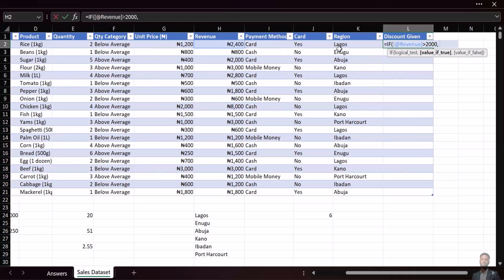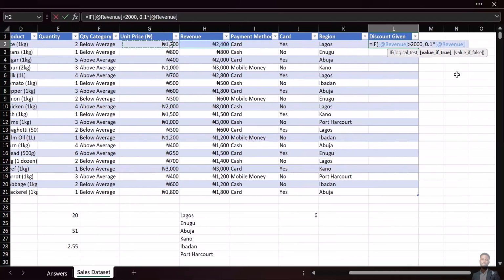So we'll say give it a 10% discount. 10% is 0.1. So we'll just say 0.1 multiplied, 10% off the actual revenue, that is 0.1, asterisk sign, and then multiply. So just click on this revenue here. So if the revenue is greater than 2,000, give a 10% discount of 0.1 times the revenue. That's 0.1, that's 10% off the revenue.